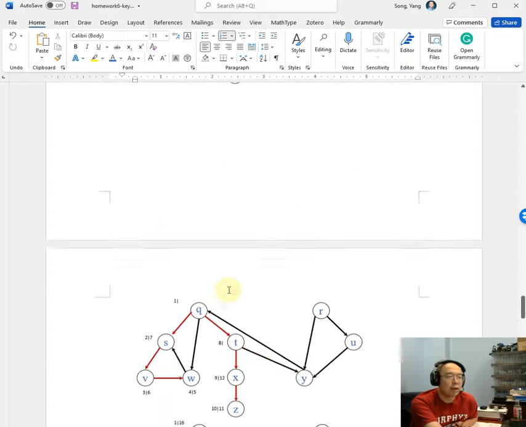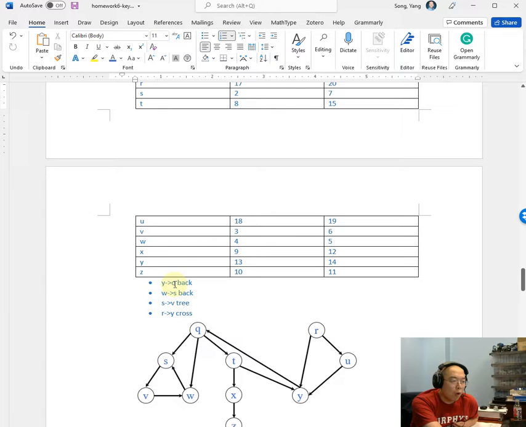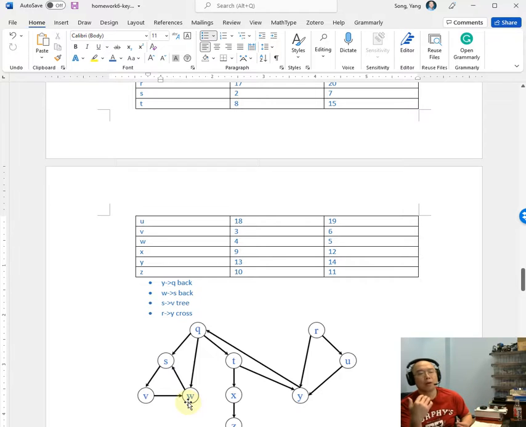And then what about the other ones? From the Y to the Q. So Y to the Q. Y is a tree leaf, and it's pointing back to the root of the tree, so it's going to be a back edge. And then W to S again, because the tree edges are Q to S, S to V, and V to W. So now W is a leaf node, and W to S, W is pointing back to the grandfather node, which is S. Okay, so S to V is a tree edge because it's part of the tree.